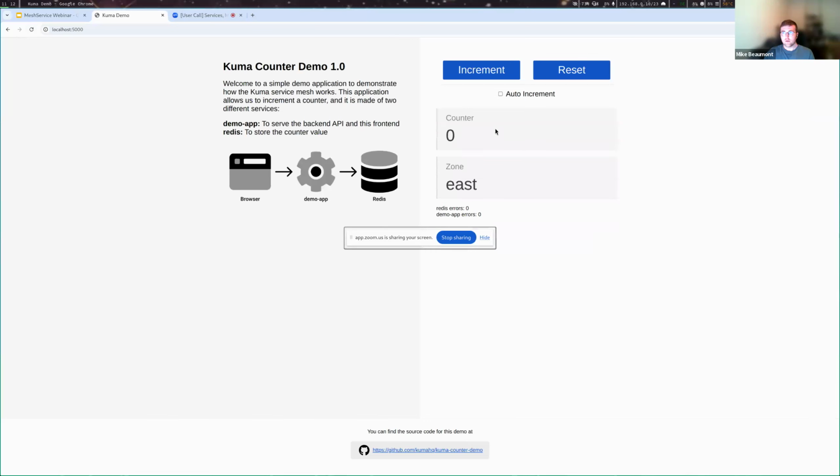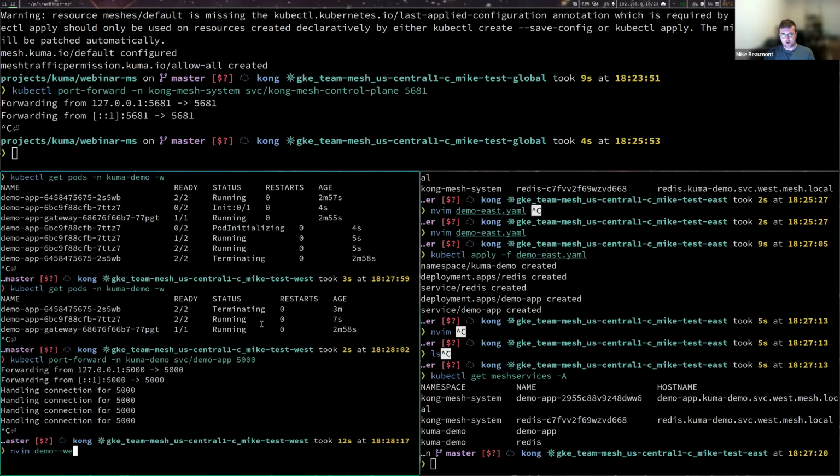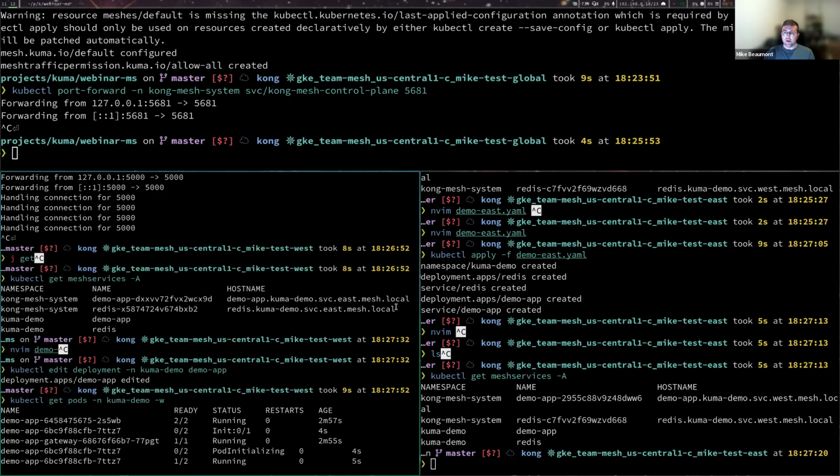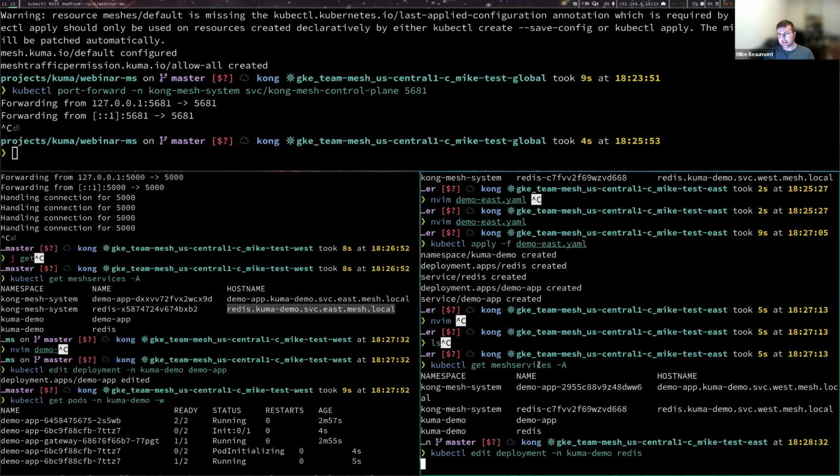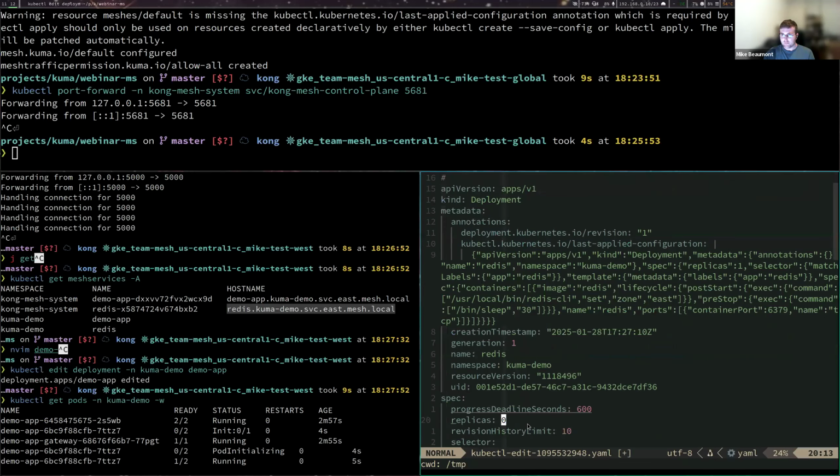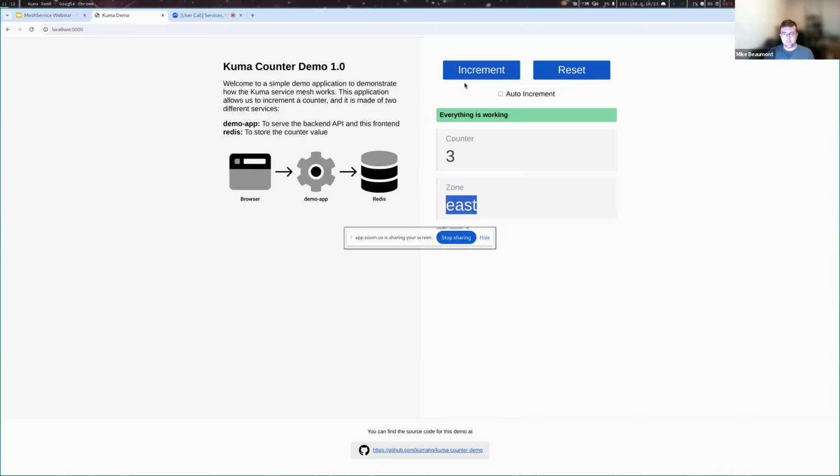And yeah, so now we're in the west zone, sending traffic to the east zone via this name that I showed here. Right. So now we're not just communicating in one zone, we're communicating from one zone to the other. And always from one zone to the other. So in this case, if I again edit the deployment of Redis and I scale it down to 0, then we should start failing again.